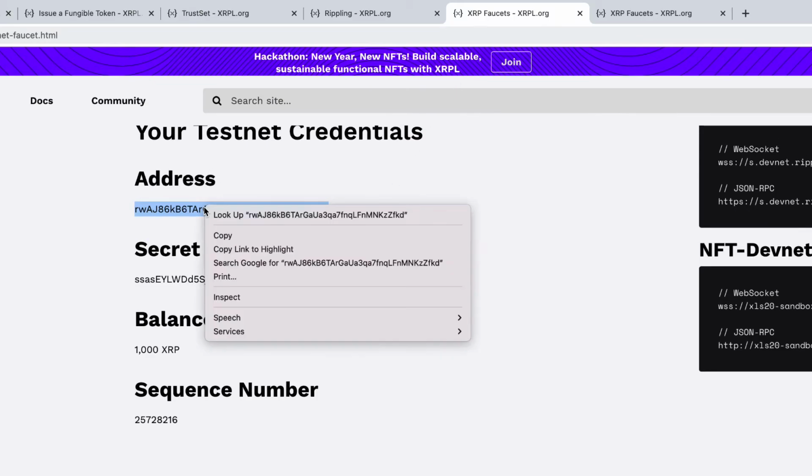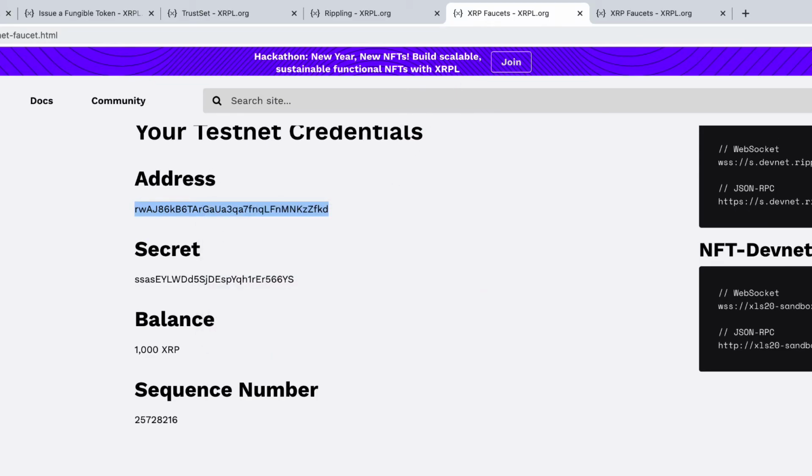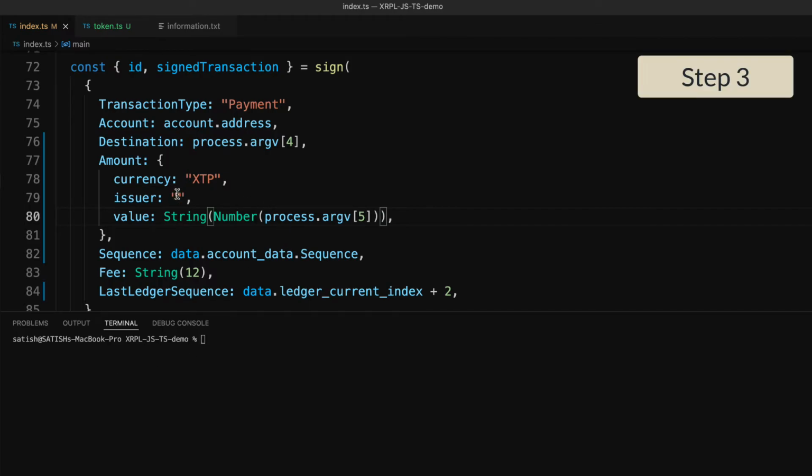So this is the issuer address. Let me copy it and paste it here. Okay, that's all we need to change in the payload to transfer the IOU, or issued currency, or tokens from one account to another account. Everything remains the same. Only the change is with the field amount.